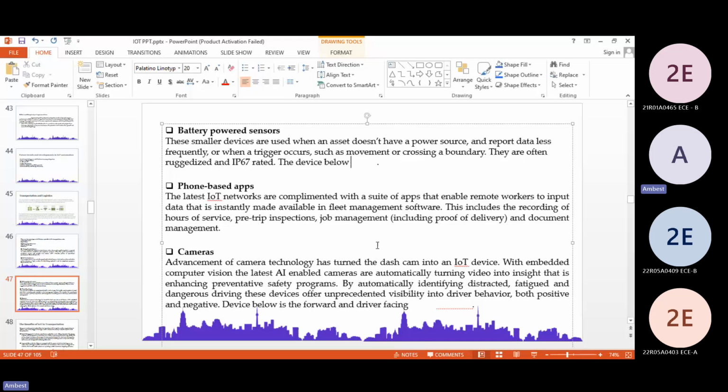So these advanced cameras have technology which turns a dash cam into an IoT device. With embedded computer vision, we have the latest AI, which enables the camera to automatically turn video into insight, enhancing preventive safety programs. By this, they automatically identify distracted and dangerous driving. These devices offer unprecedented visibility into driver behavior, both positive and negative, forward and driver facing.